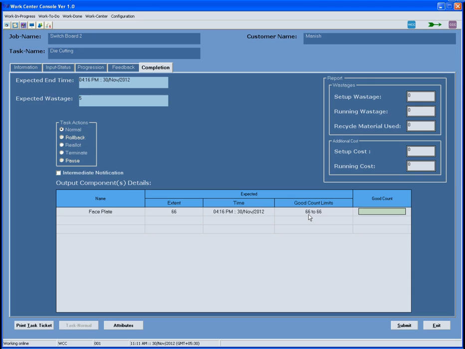Most often, we expect the good count actually produced to fall within the allowed range. However, one cannot ignore contingencies that may occur in real life. So, in addition to normal completion of a task, see Task Action Group box, we have 4 more possibilities mentioned. We explain each in brief.